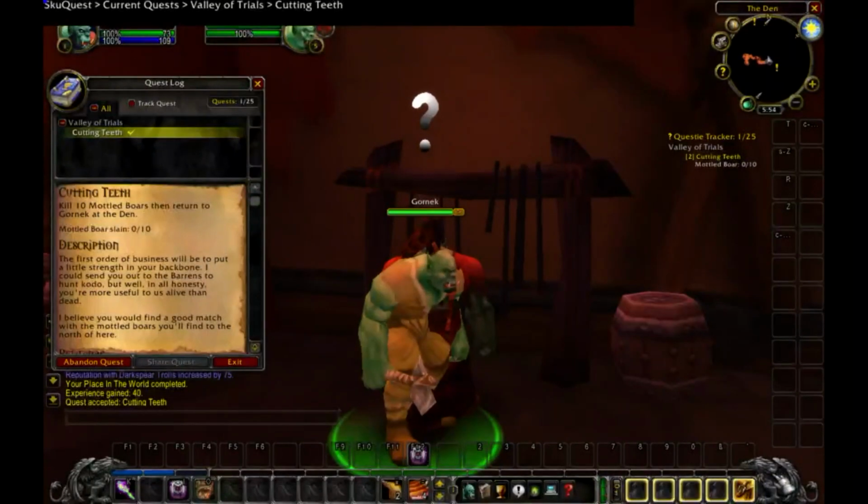Okay, what we can get there. 1: Soft Wool Boots. Common. Binds when picked up. Feet, cloth, 7 armor. That is something I want because I'm a warlock. 2: Battle Worn Gloves. Common. Binds when picked up. Hands, leather, 21 armor. Goals: Kill 10 Mottled Boars, then return to Gormy at the Den. Okay, I have to kill 10 Mottled Boars.